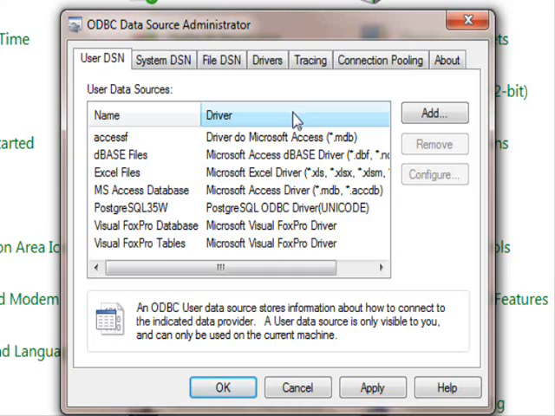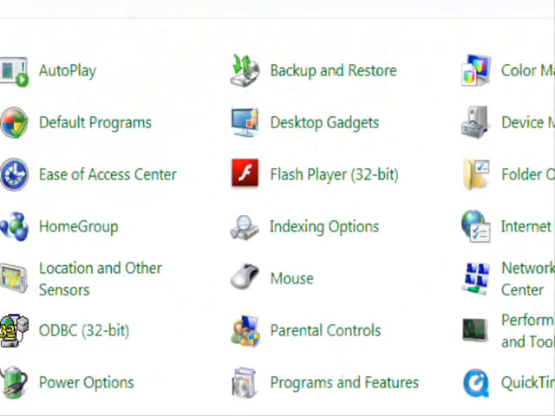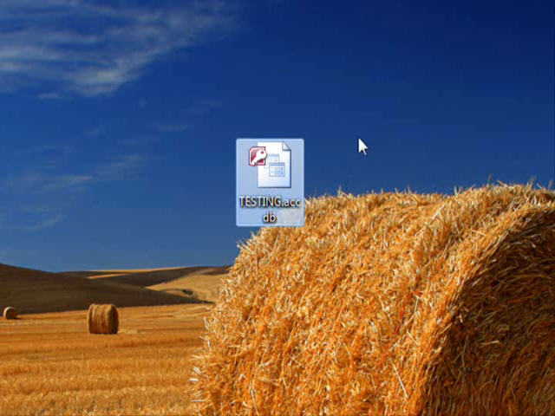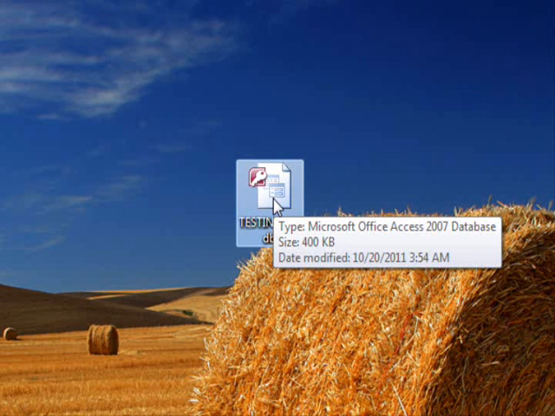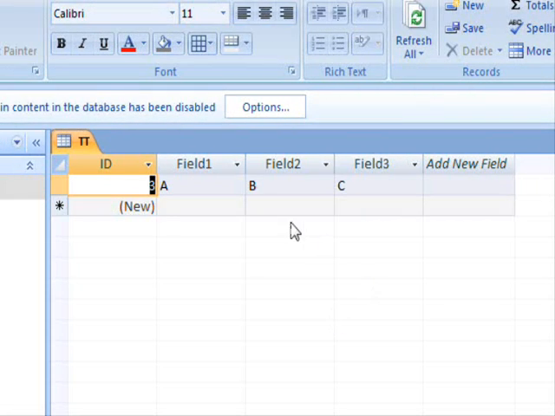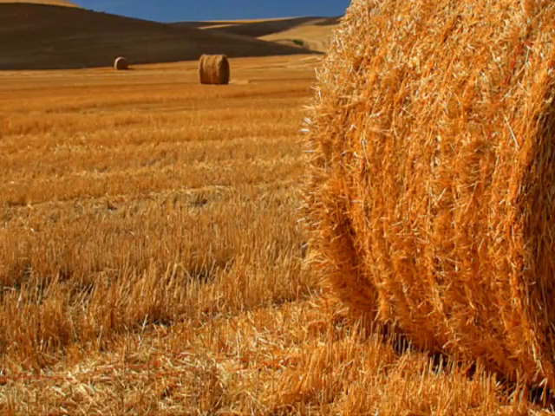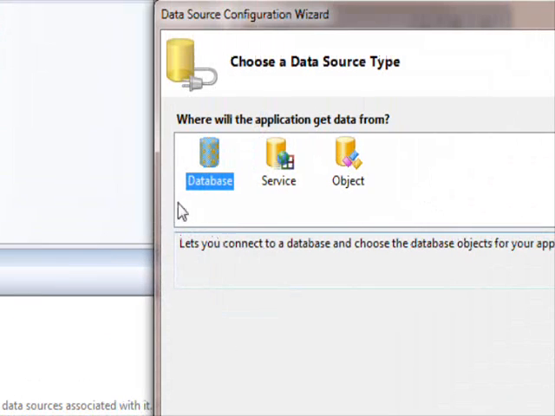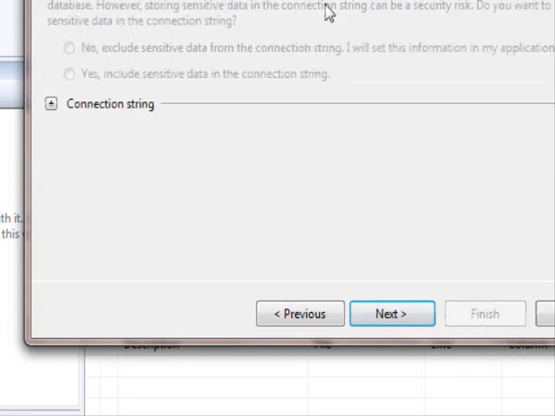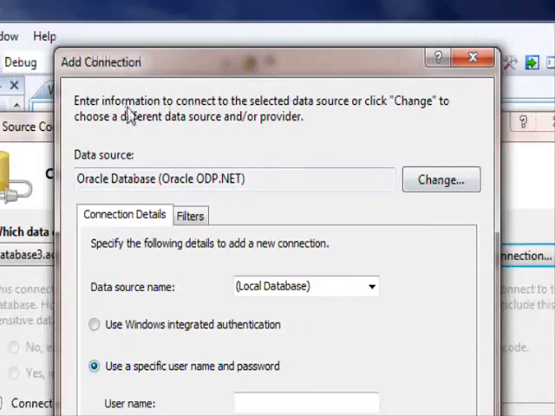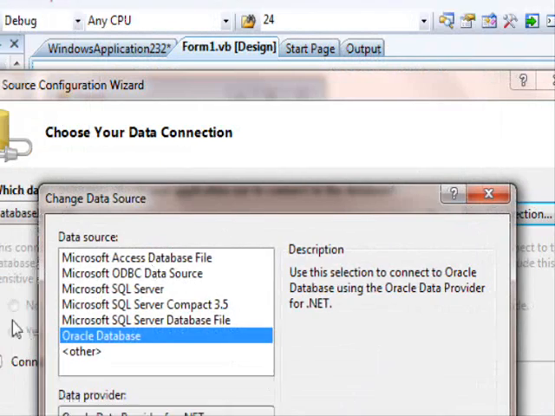Let's go to here. What I'm going to do is, we have this test database that contains this table. We are going to link to this Access database using ODBC drivers. The way to do it, I'm going to select Add a New Data Source. It's going to be a database. And we are going to use a new connection. We don't want to use the Oracle Wizard, so select Change.